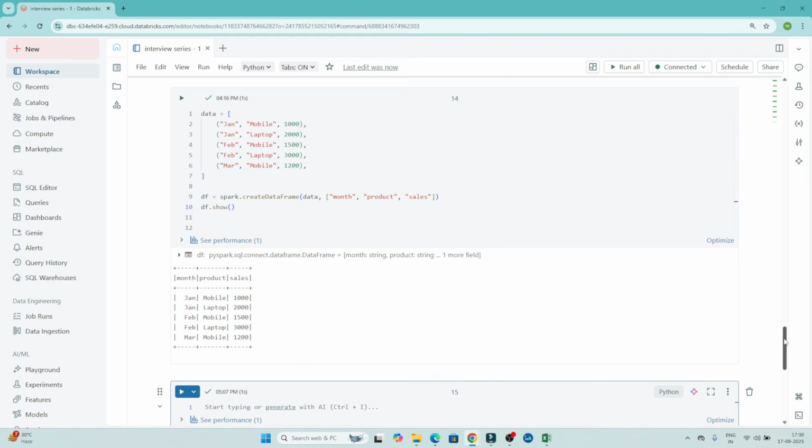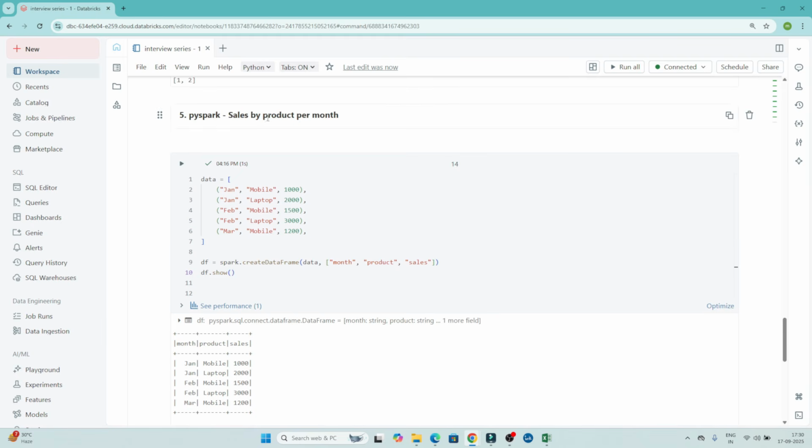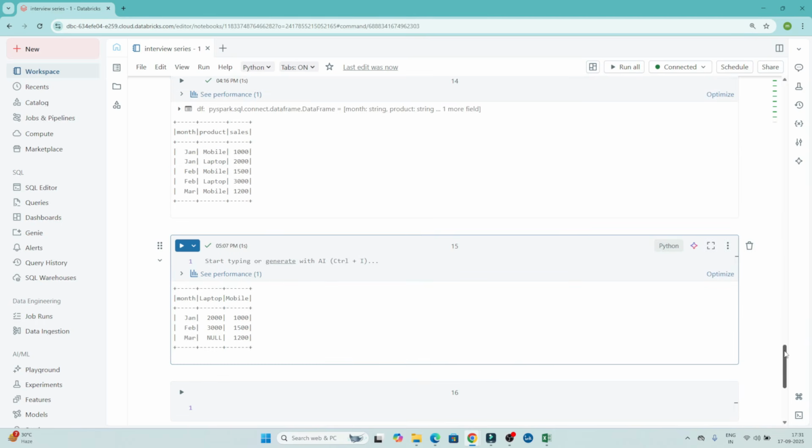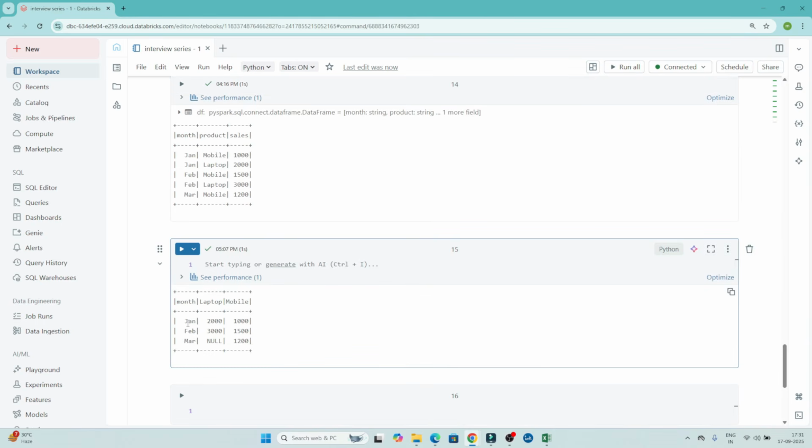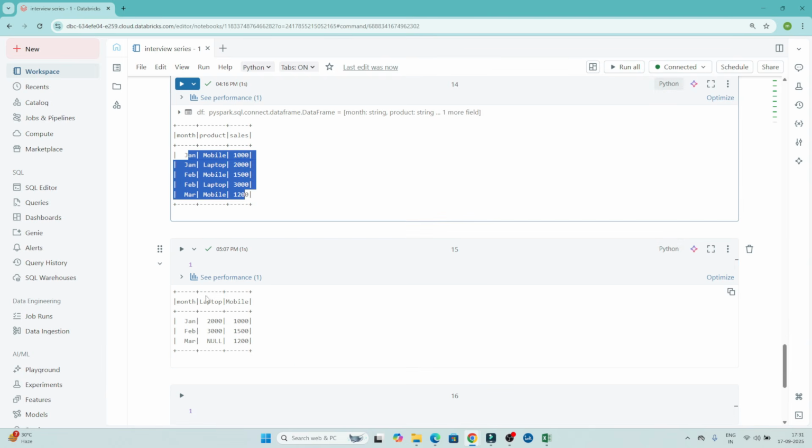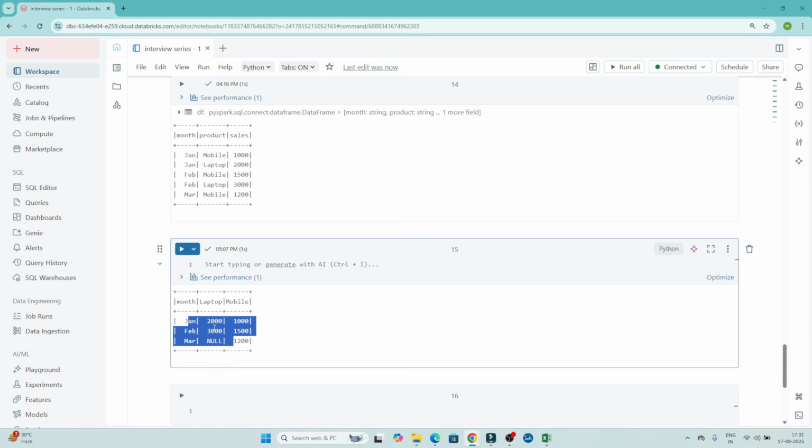And what they are saying is, we have to find out the sales by product per month, which means we should get the output like this. So you can see we have a month column. In a month, January, Feb, and March will come. You can see this is the actual data frame we have, and this is what we have to achieve. So we will have one column month, and there only one record each like Jan, Feb, and March will come.